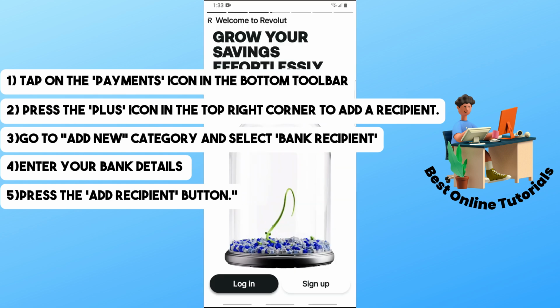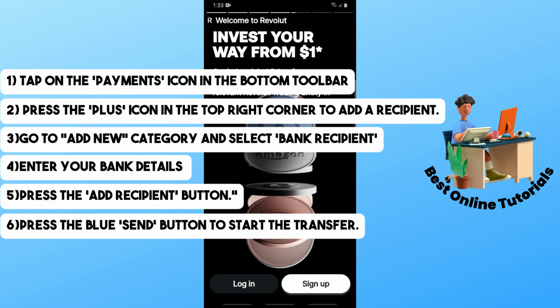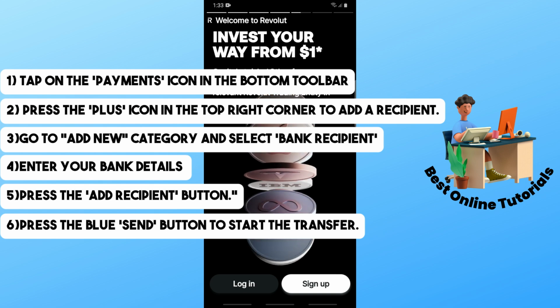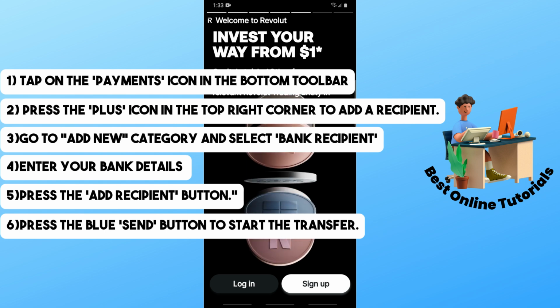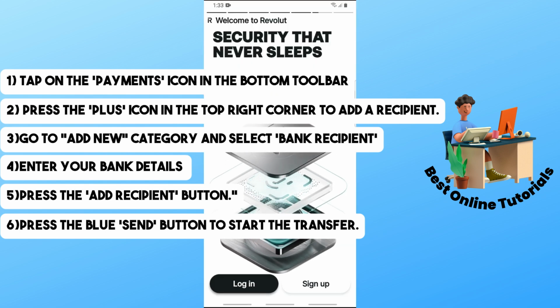And once the recipient is added, guys, just go ahead and press the blue send button to start the transfer. And from there, guys, the money will be sent from Revolut to your bank account. And that's simply about it.